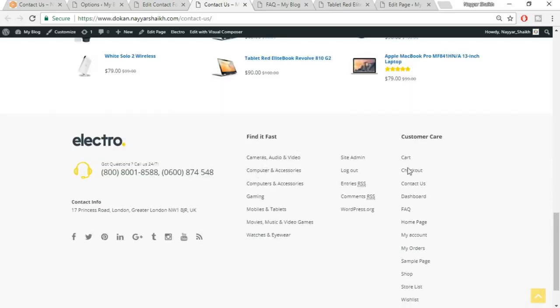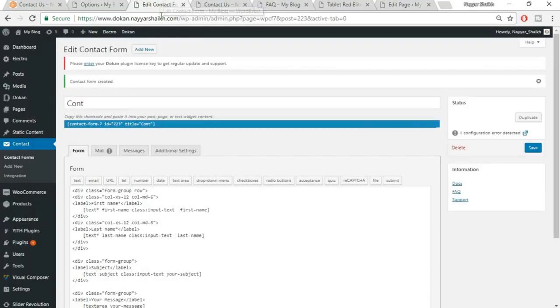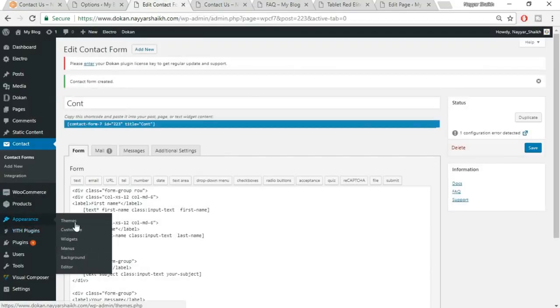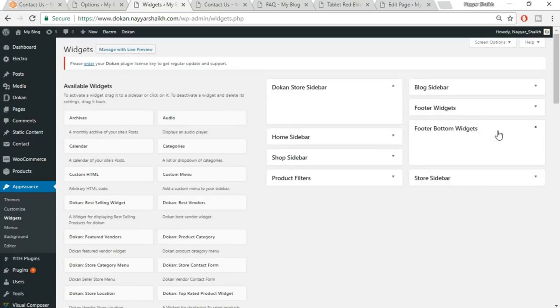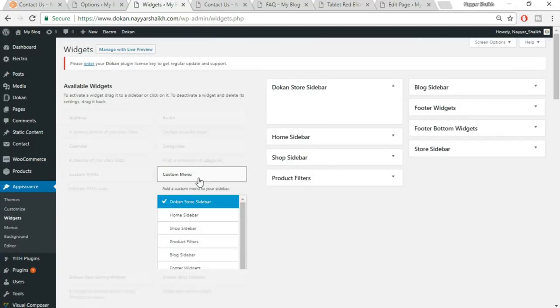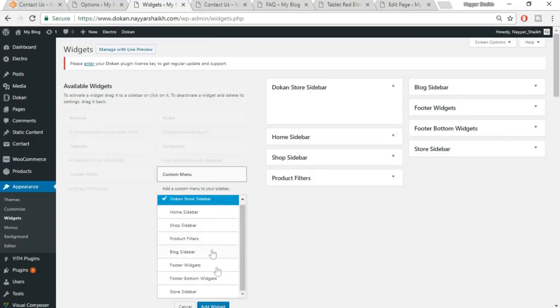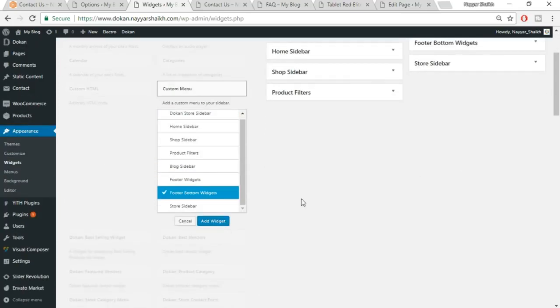Okay, now it's time to change these things. So let's do that. Come back to your dashboard, go to appearance, and you have widgets. Then you have footer widget, footer bottom widgets. Now let's scroll down, and here you have this custom menu. From here, select footer bottom widget and click on add widget.